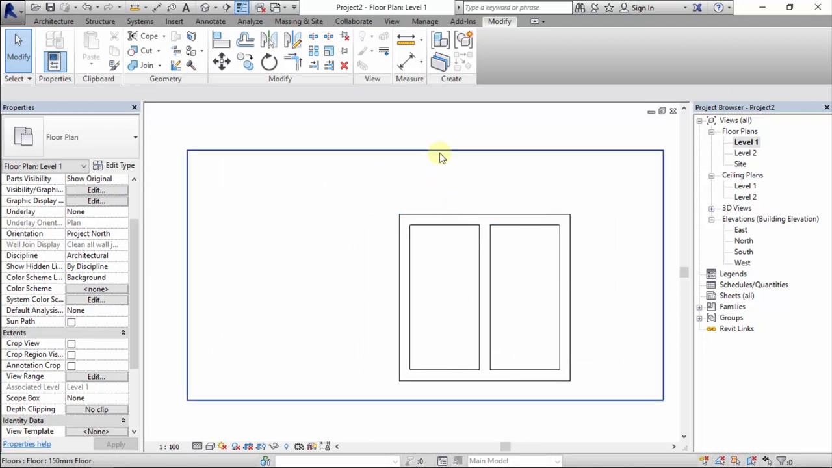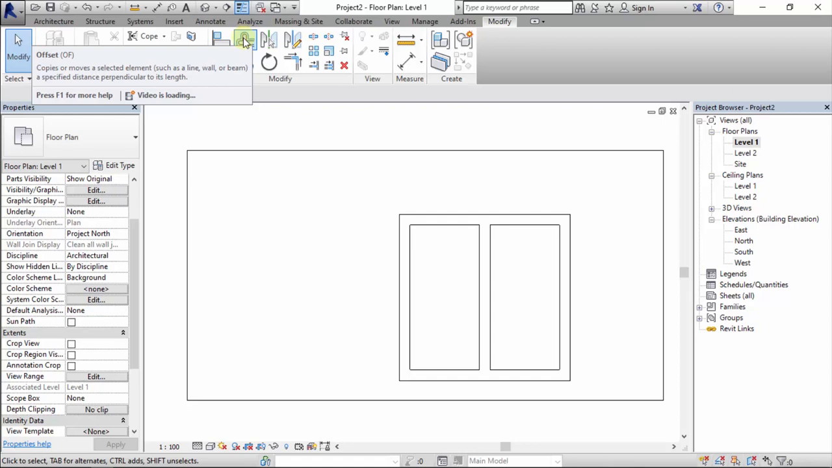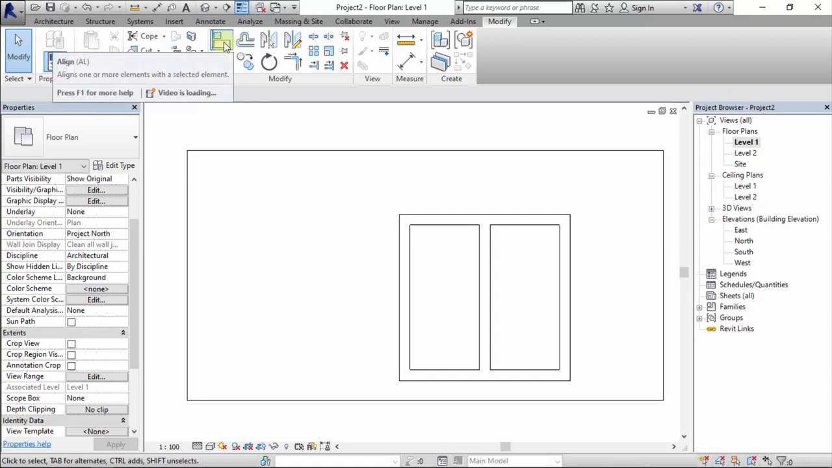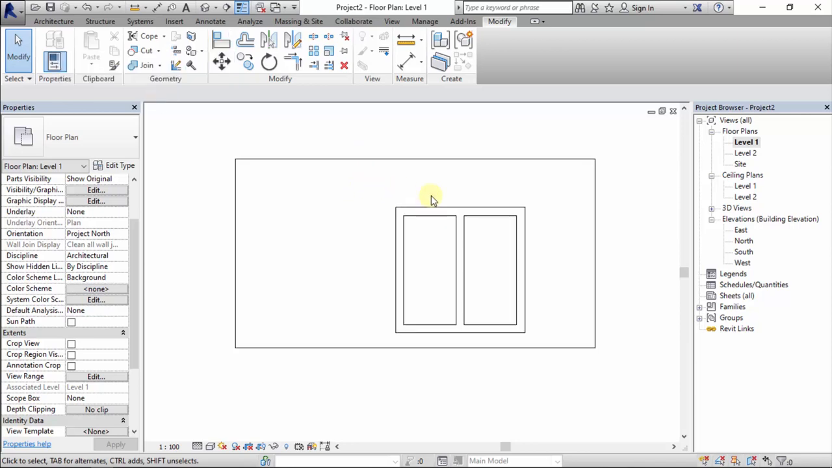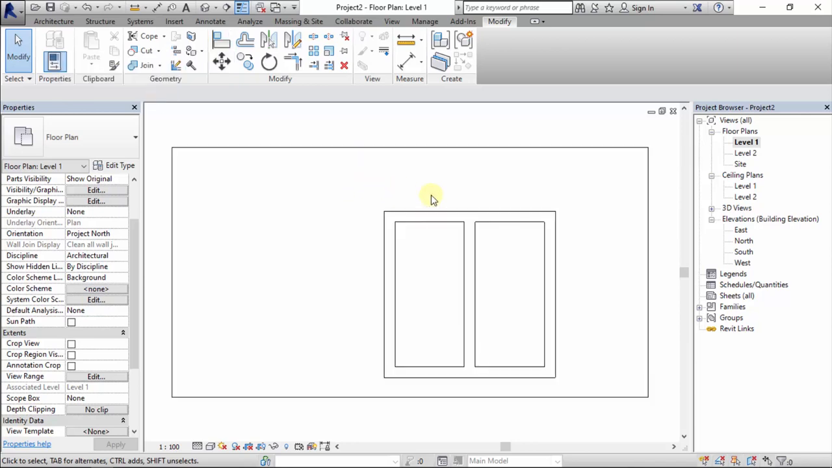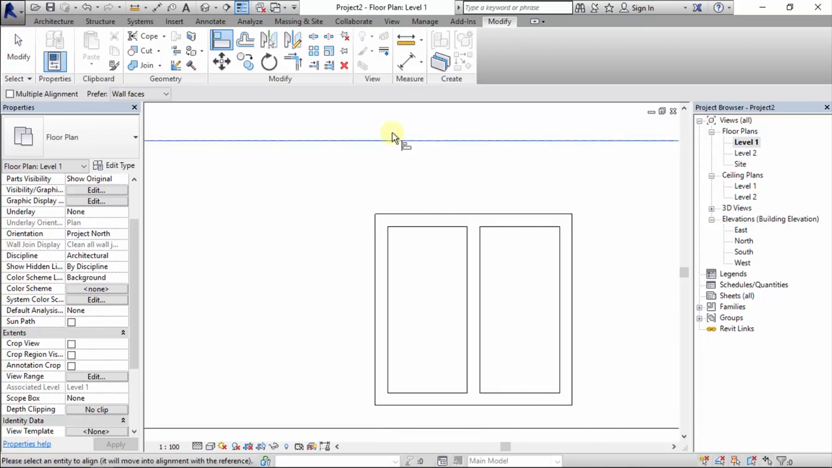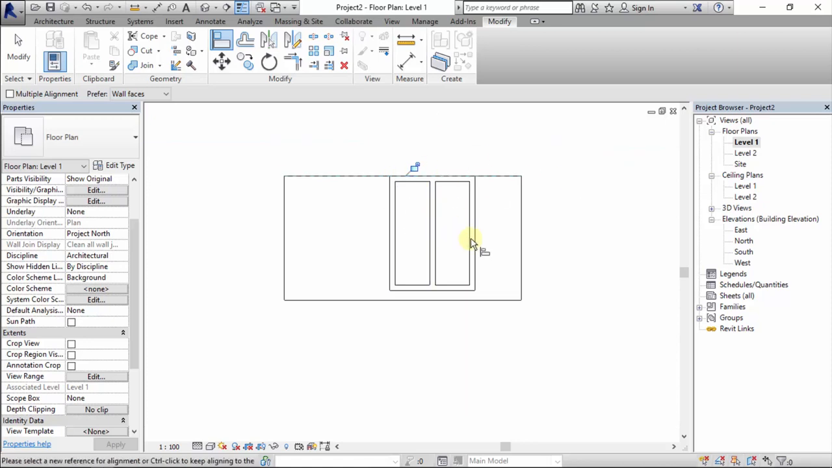To move these edges to fit the outline of the floor, you use the align tool. Sorry, this is the align tool, and the shortcut for that is AL on your keyboard. If I hit AL, I select the boundary I want it to snap to, and I select the part of the wall I want to snap to it, the external side. So it snaps.